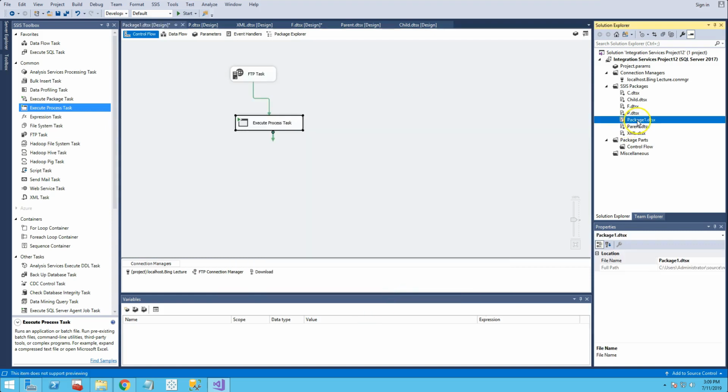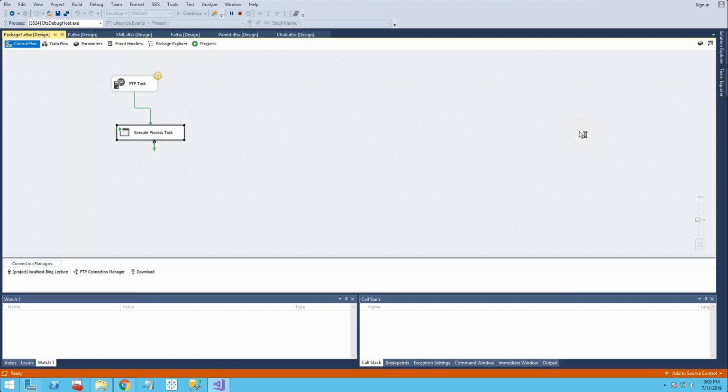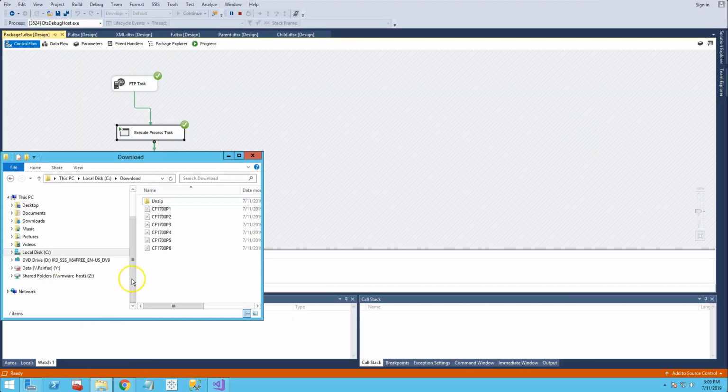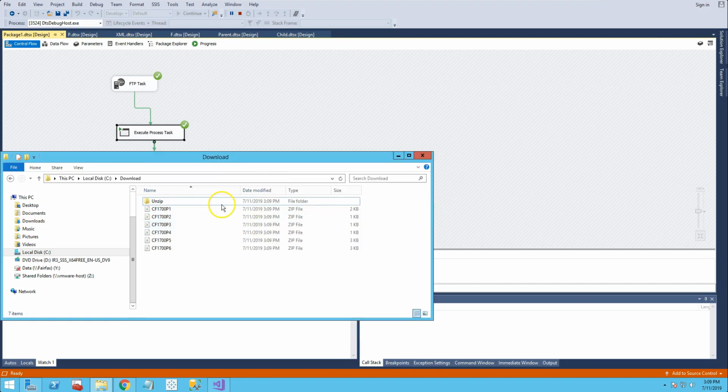Let's execute this package. We check the download folder and the Unzip folder. We can see the data files downloaded from the FTP server and being unzipped automatically.